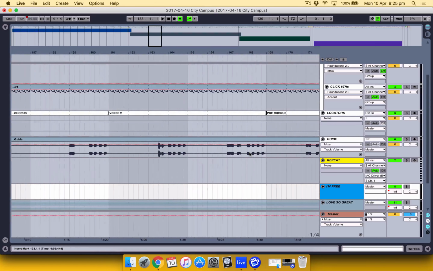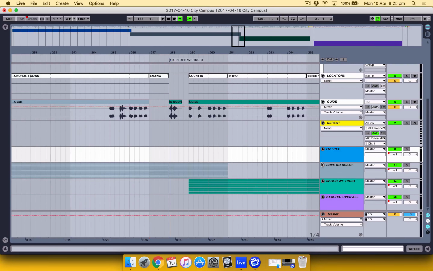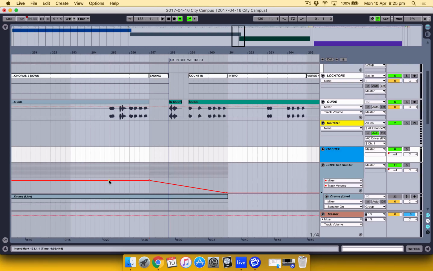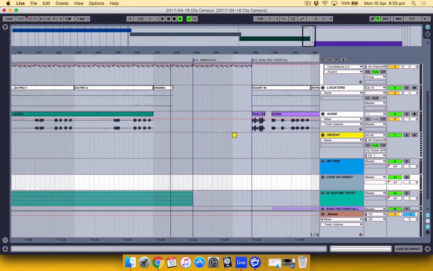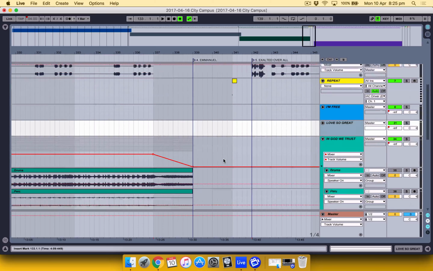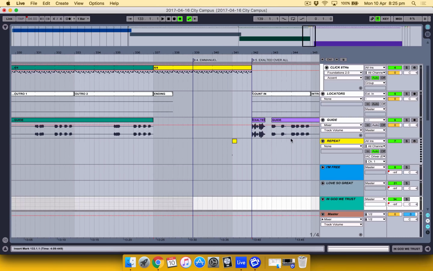Same thing with the ending of Love So Great. Now remember, Love So Great is now the 3rd song. So I'm going to fade as soon as that finishes. And then In God We Trust, same thing as well. I'll show you why. So I'm going to fade as soon as the song finishes at the ending 1, 2, 3, 4.